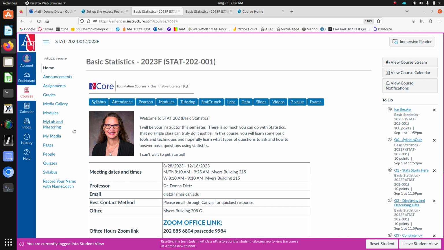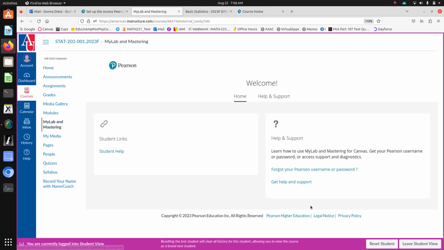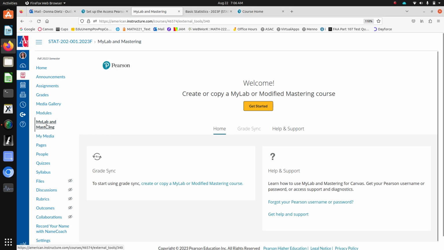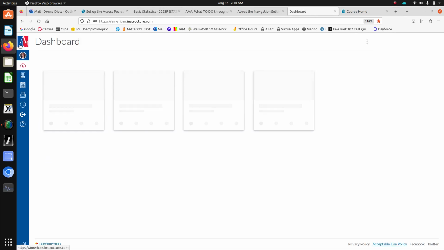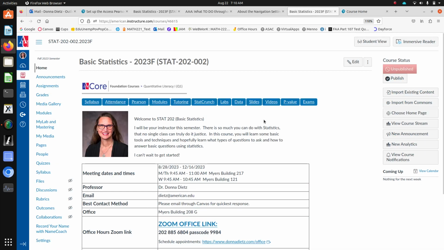See, student view, they can still see MyLab and Mastering. If they click it, what happens? Yeah, they get all this stuff still. That's just so lovely. Yeah, I want to make this invisible. Okay, I finally got it to work, and it's because I didn't hit save. And yeah, so most of the stuff in Canvas just happens automatically.